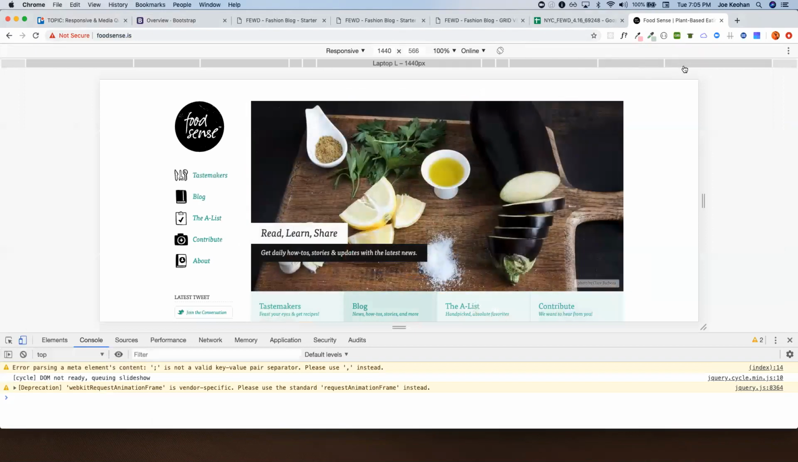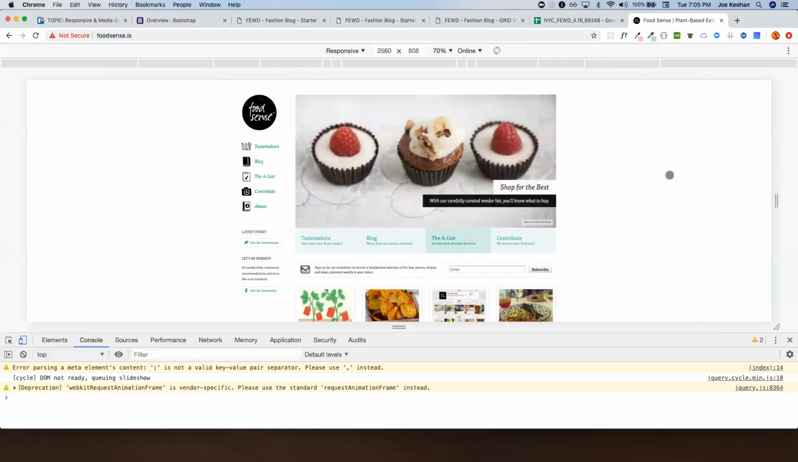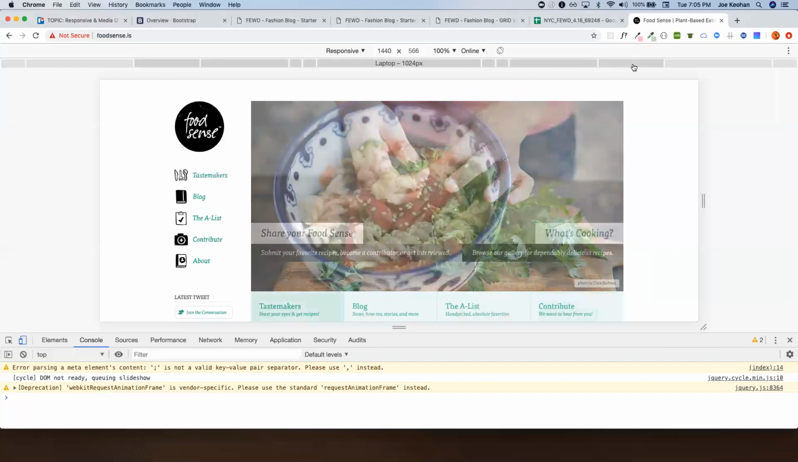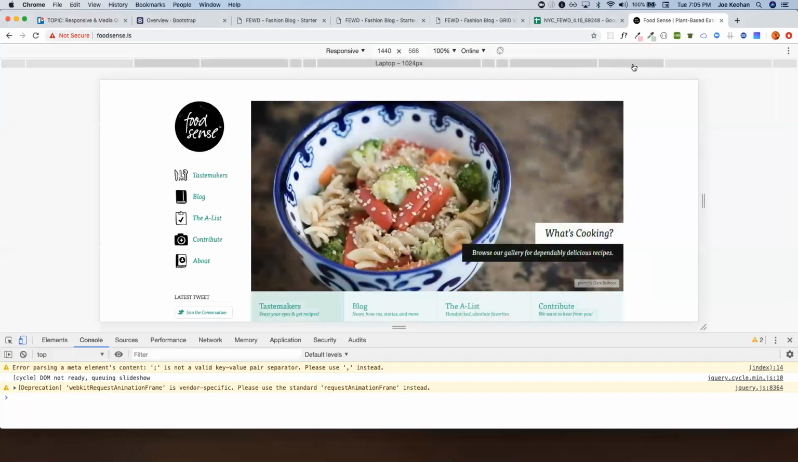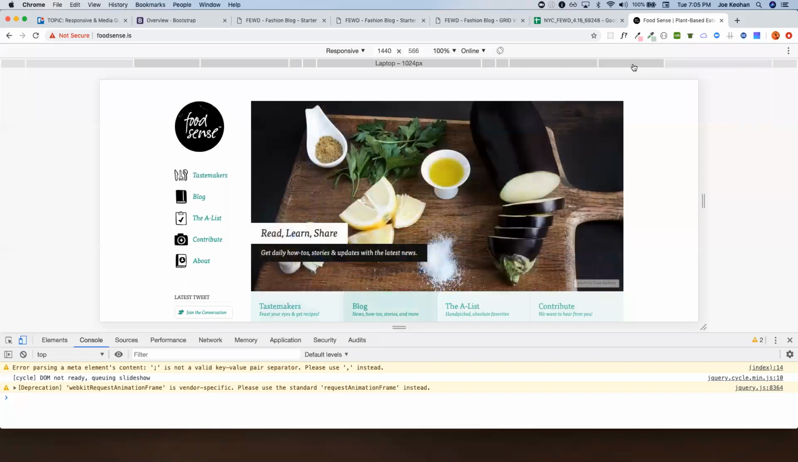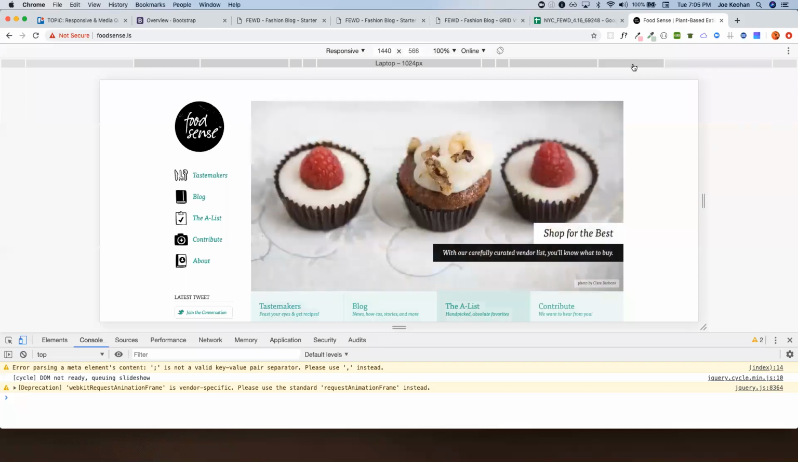Okay, it did change it a little bit, right? So if I go back to this really big one, it's a lot of white space on either side. If I go to the laptop L, 1440 pixels, that's how it would look on a laptop. And these are going to represent our media queries. This is how you're going to be building.